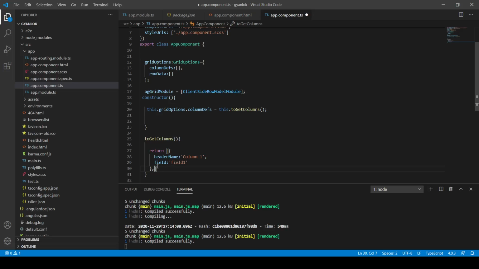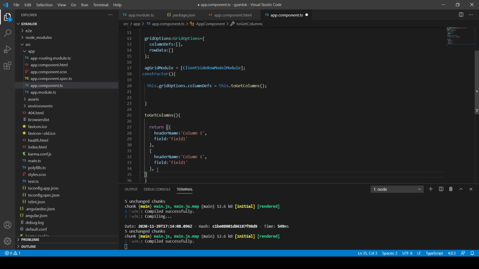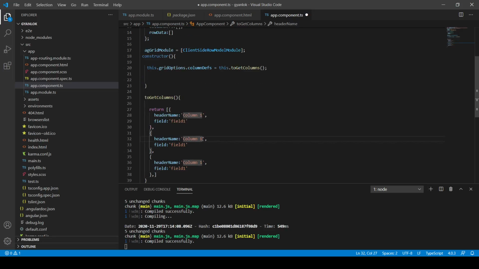I can make two more columns the same way. I can give them the names column 2 and column 3. Like this way, right? If you see in the browser, when I save this and go back to the browser, you will see the column headings are there, right? So now come back to the code again.